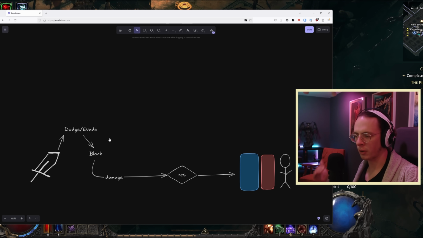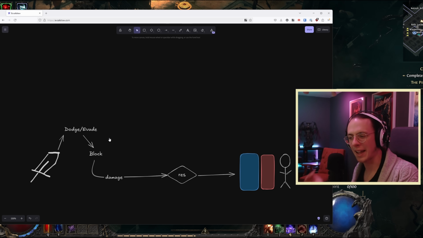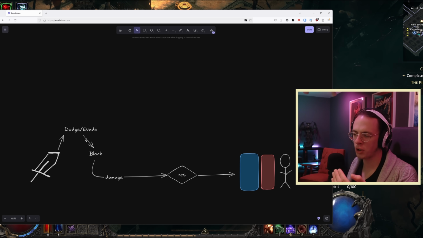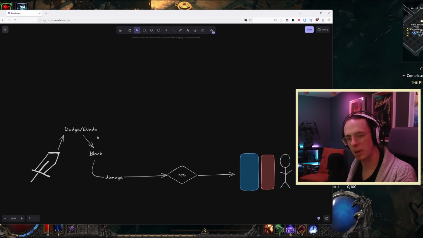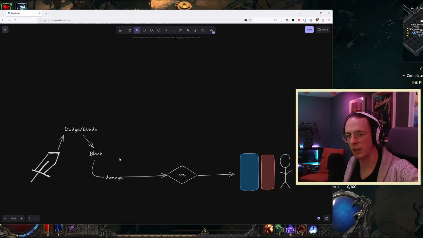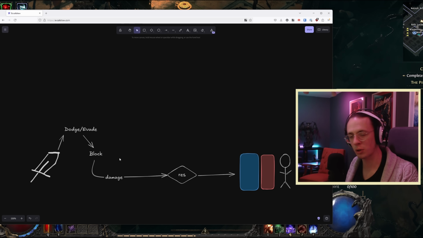Instead, ailments are essentially calculated off any attack that hits. Something that hits is generally between this dodge evade step and the block step. So if you're running a block-based build and you're blocking lots of attacks, those attacks are technically still hitting you and contributing to ailment buildup. Let's talk a little bit more about that.